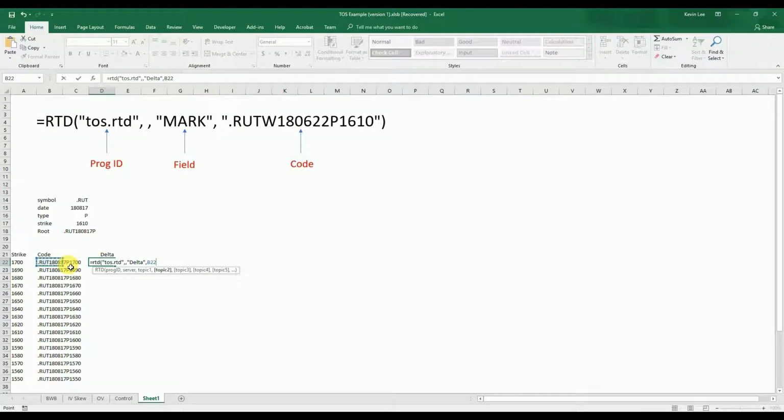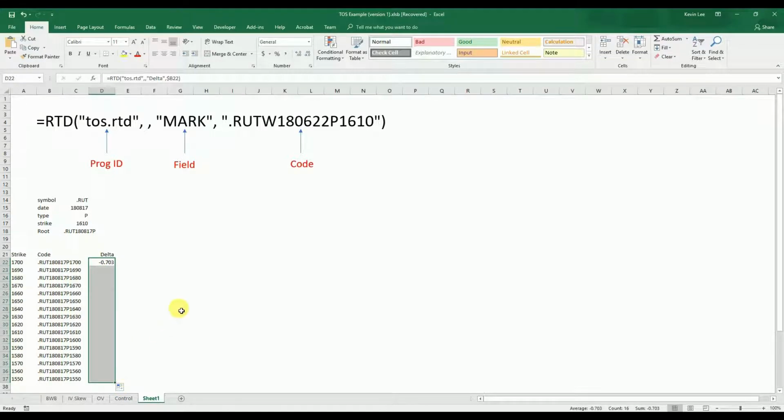So okay, let me teach you a method here. Fix this B column. Just put a dollar sign here. I'll tell you why later. Okay. So now you get the delta for 1700. Pull down. Okay. Voila. You get delta for all of them.